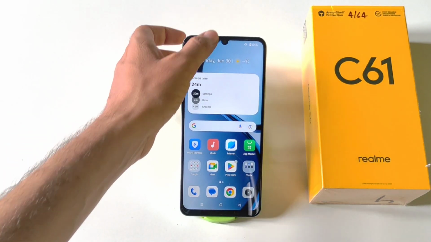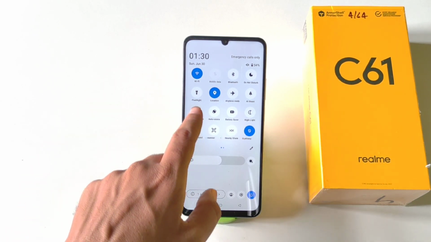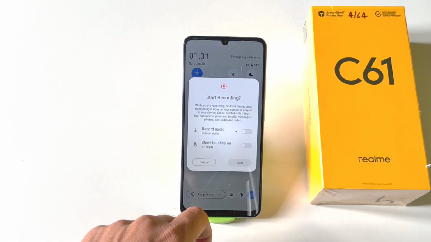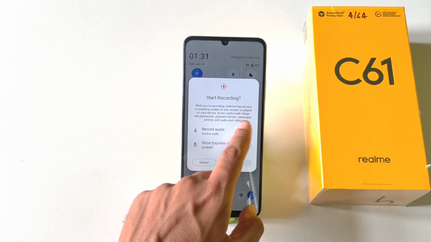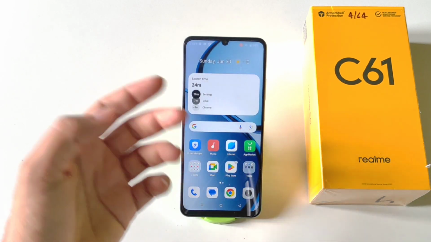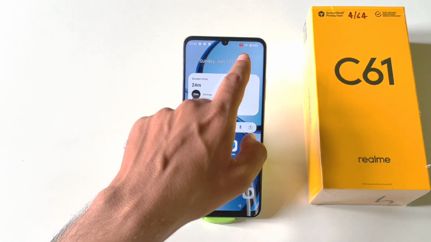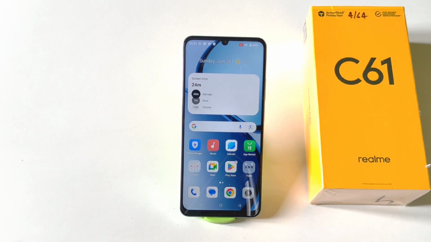You can also record your screen in the smartphone. Open your status bar and then control panel. There you will see the option of screen record. Click on this. You can select if you want to record your audio or just the video and if you want to show those little touches or not. And after this, click on start and then it will start recording your screen. As you can see, it will start showing this red button on your status bar.